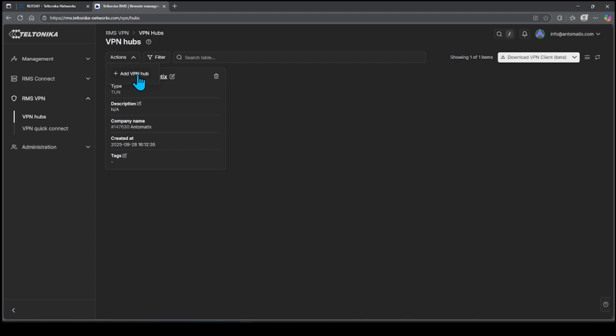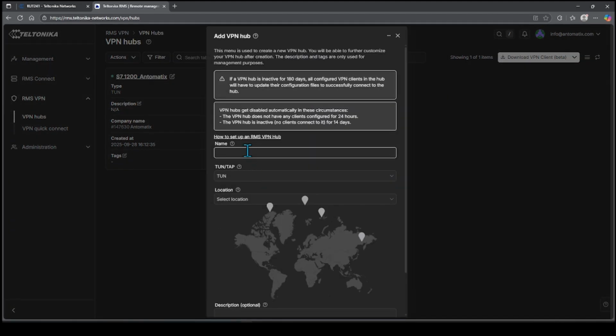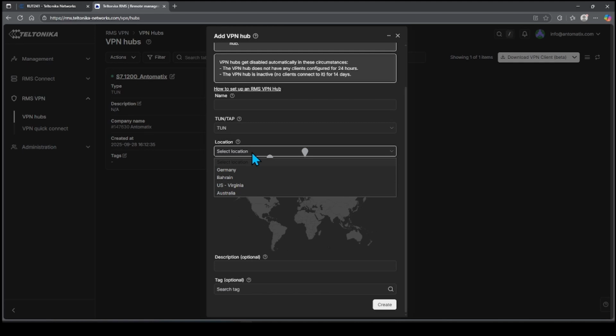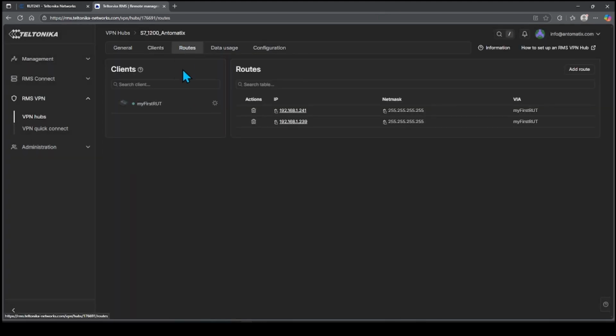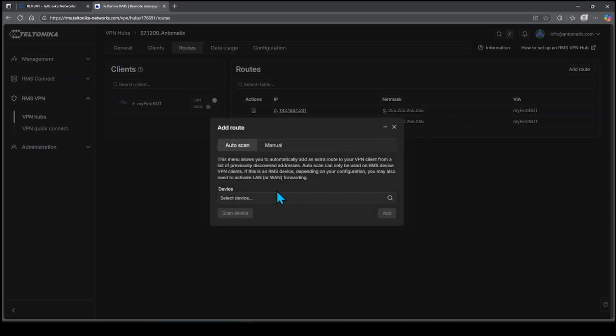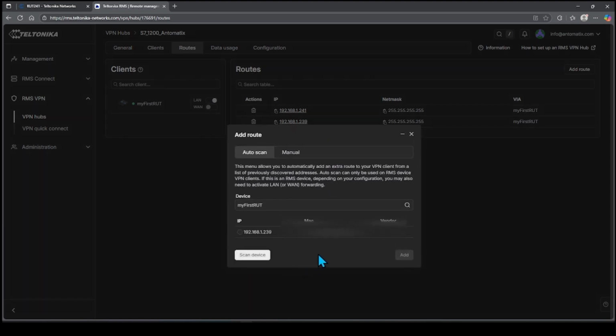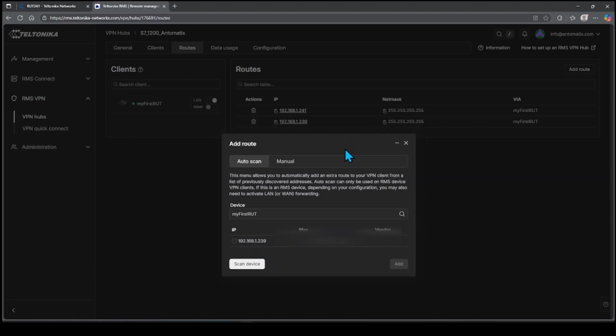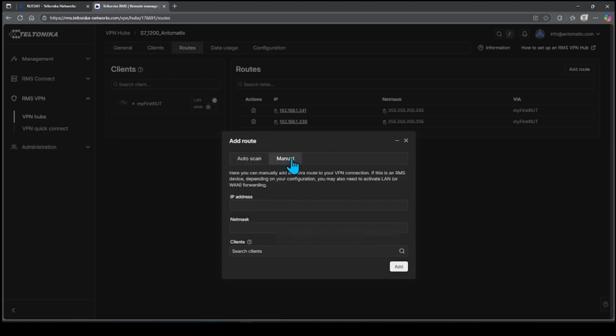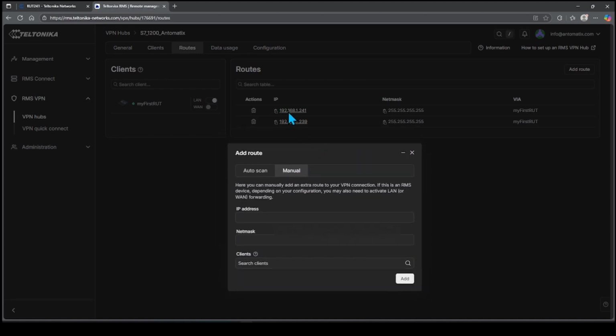This is my VPN. To add a new one, click Add New VPN, give it a name and select a location. Then we have to select the route for our PLC. If auto scan cannot find your device, enter it manually. The IP for the Siemens PLC ends with 241.